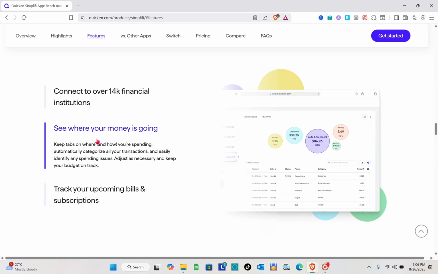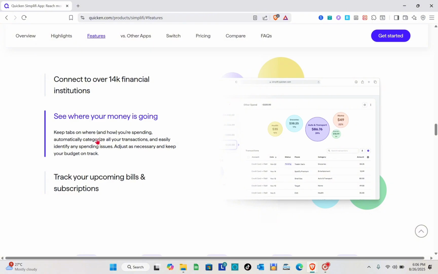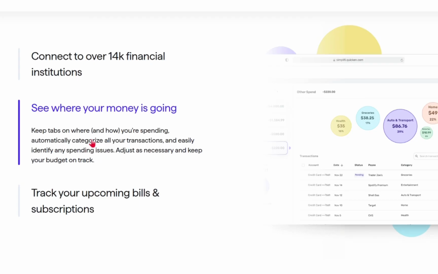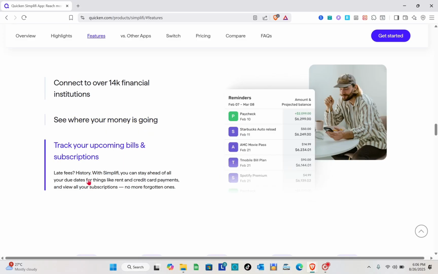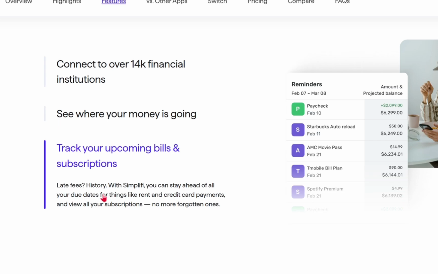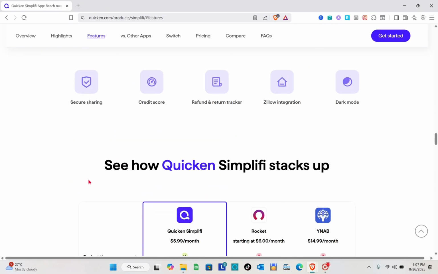You can track your upcoming bills and subscriptions. Here you can keep tabs on where and how you're spending and automatically categorize all your transactions and easily identify any spending issues. You can adjust as necessary and keep your budget on track. Now, you can track your upcoming bills and subscriptions. With Simplify, you can stay ahead of all your due dates for things like rent and credit card payments and view all of your subscriptions, with no more forgotten ones.